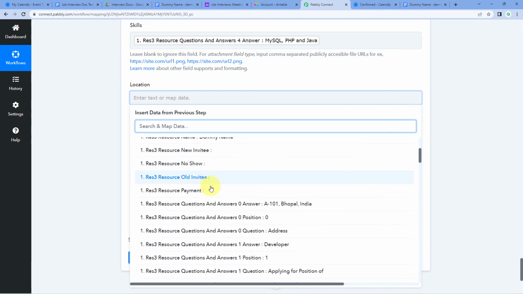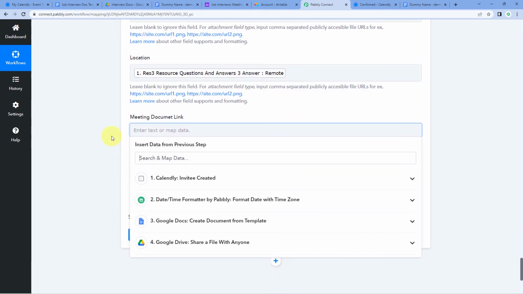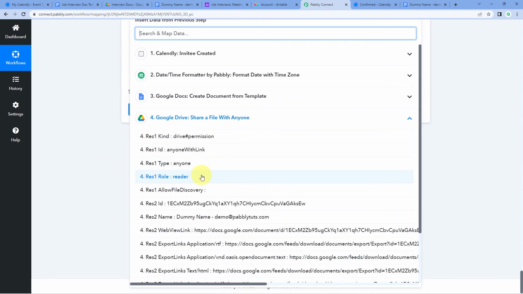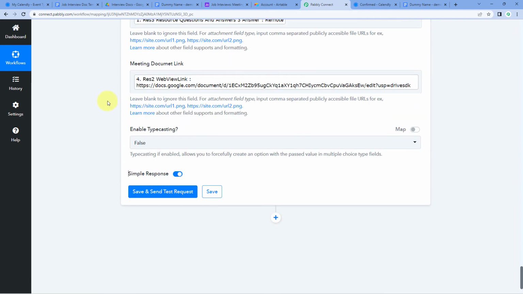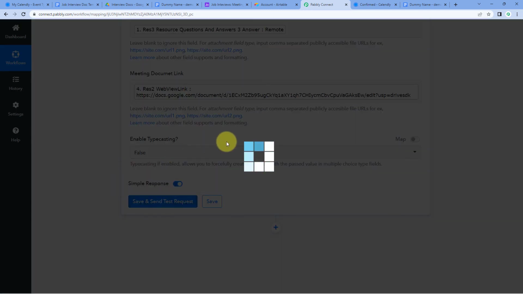Here, let's map the location as remote and then the meeting link document. So using Google Drive's action, share file with anyone, we have received the document link of the newly created meeting document. So we just have to map that link over here in this field. And after mapping all of this data, just click on Save and Send Test Request.